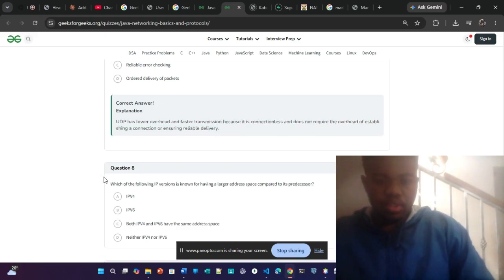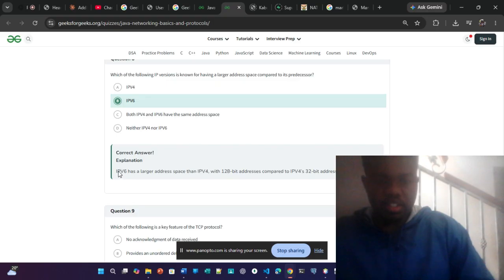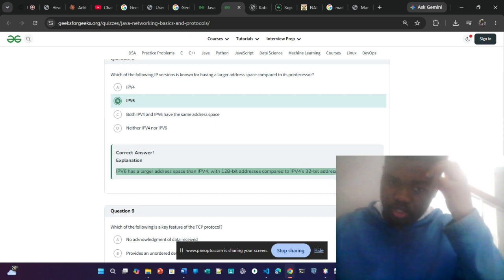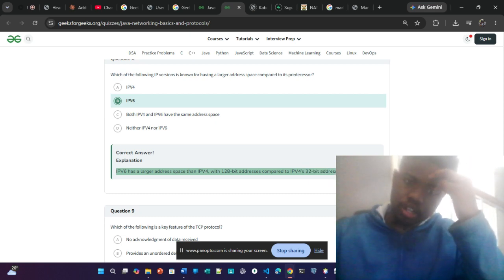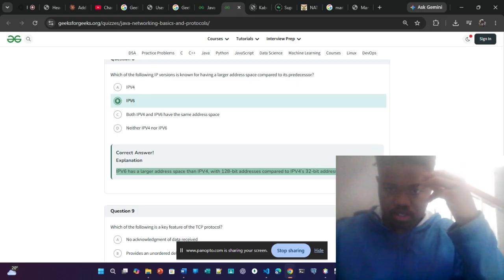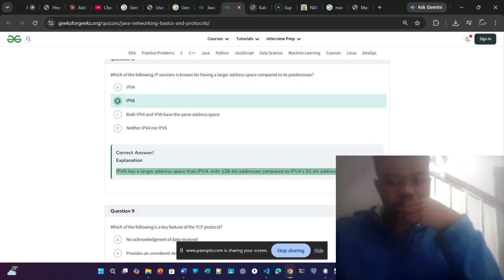Which of the following IP versions is known for having larger address space compared to its predecessors? IPv6. IPv6 has a larger address space than IPv4, with 128-bit addresses compared to IPv4's 32-bit addresses.